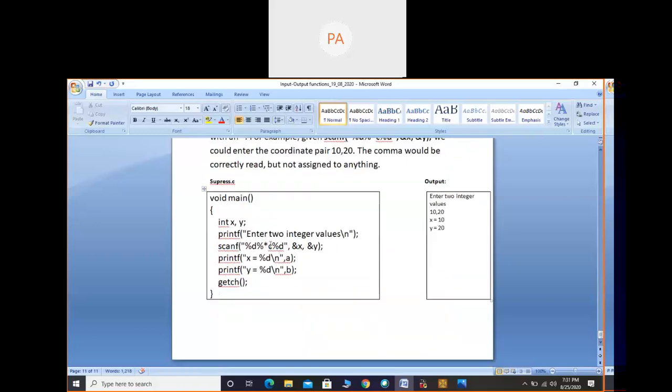So if you look at this program with output, enter two values, percent d percent star c percent d, x and y. From this scanf statement only we will come to know how many values we have to give. One more thing, you look at these format specifiers, so many format specifiers are there, and you just look at the line in the output screen, how we have given it.